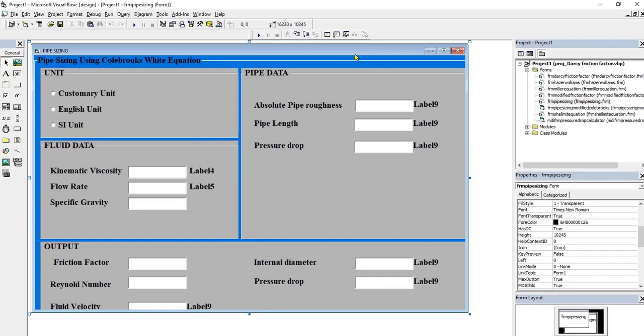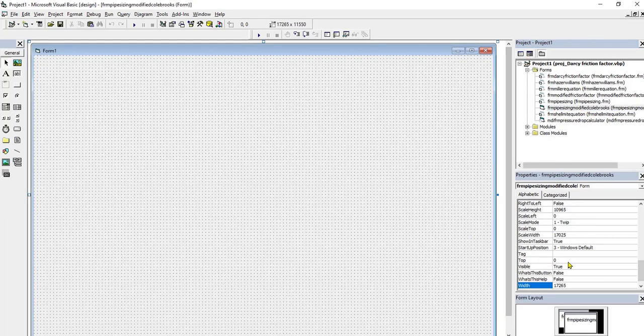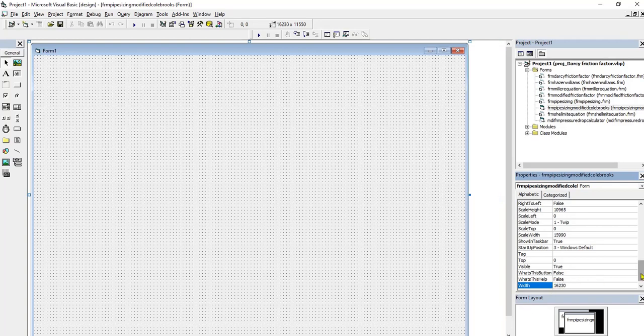Was 10 to 4, 5. So let's go to this one I created now. I will change the height to, okay, the width is 16 to 30. Make it the same. The height is 10 to 4, 5.